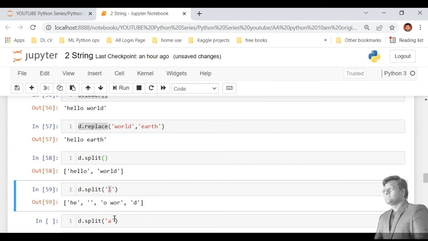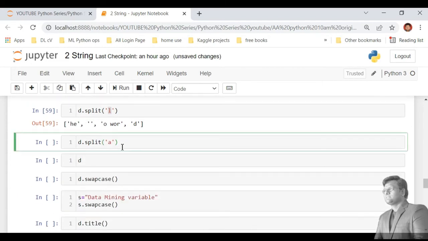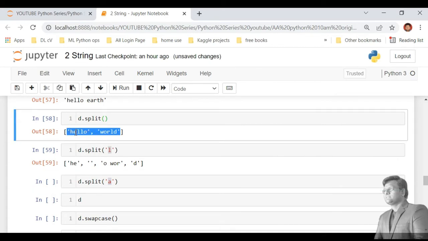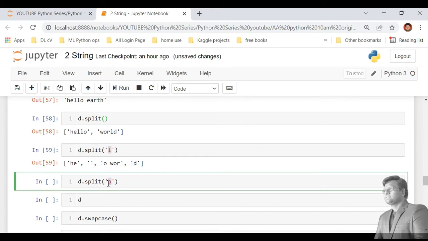Okay, next, d dot split at a. Is there an a in hello world? No, so we will use, suppose, O. Okay, split with the O, what will happen? We will split this d dot split with O. What will happen?